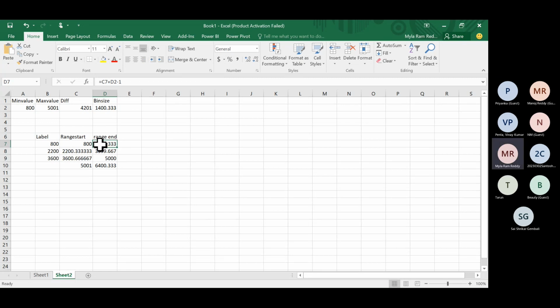Okay, now here whatever value is available, that plus 1 we are doing. That's the label again. Whatever we have as the range start value, that itself will act as a label. Range start is going to act as a label. That's how it will work.